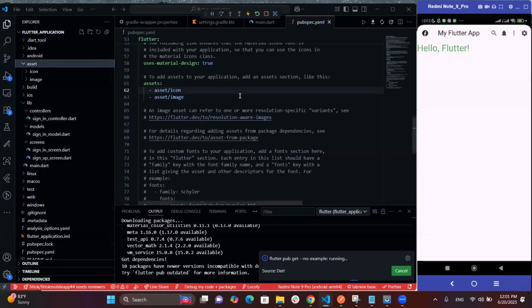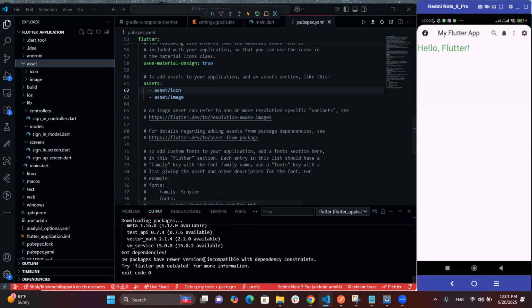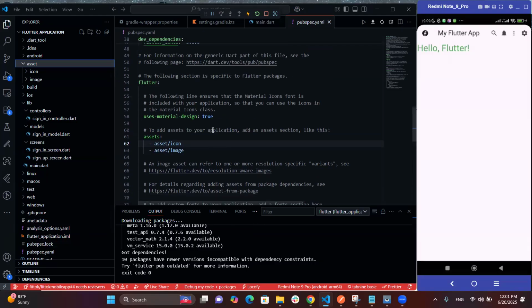All right. But if my setting was not set to auto save, I'll have to Control S to save it, and then the pubspec YAML file is updated. All right. Okay. So this: to add assets to your application, add an asset section like this. You see it. That's what you see here.